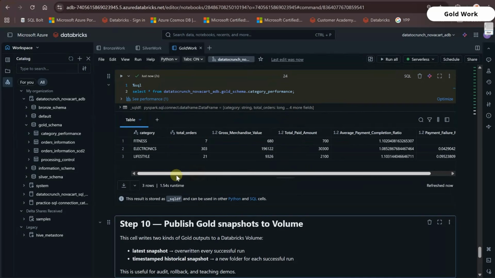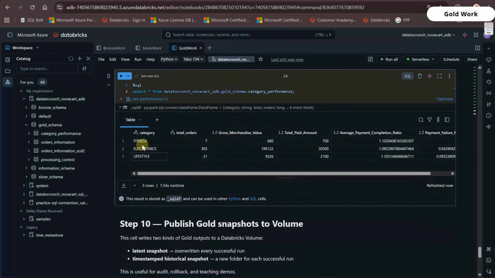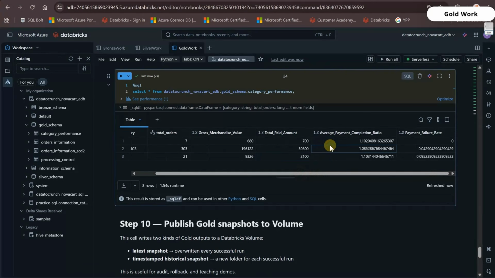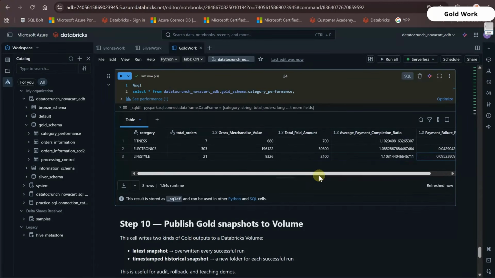So here we can see that we have 3 categories overall: fitness, electronics, and lifestyle. It is showing how many total orders we have for that respective category. Then what's the gross merchandise value for each of these categories, what's the total paid amount for each category, what's the average completion ratio for each one of them, and what's the payment failure rate for each one of them. Okay. So this is how our aggregation for category performance looks like for each category.